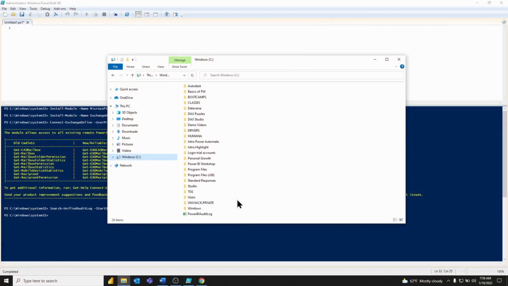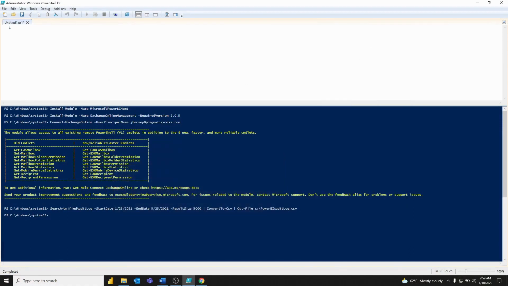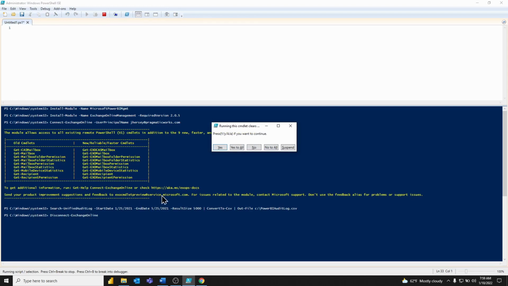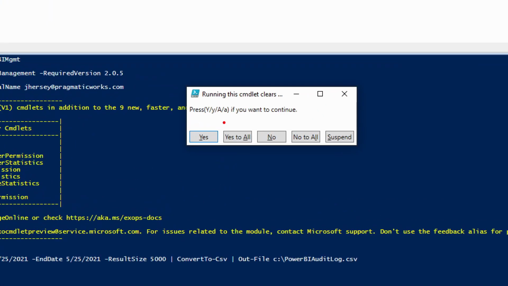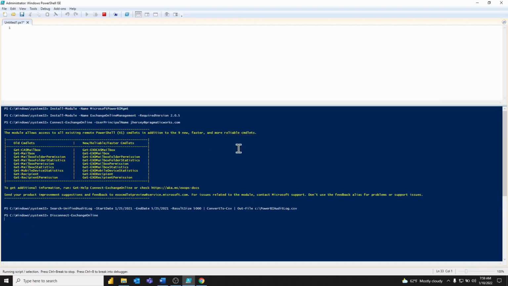But there's one more important thing that we need to do. We need to make sure that we log out of Exchange Online so that it doesn't use up all of our sessions of PowerShell. All right, so that is the last step, step number 6. We're going to go ahead and disconnect from Exchange Online. And there's the prompt that I was talking about. Once again, we're going to select yes to all. And we're done.